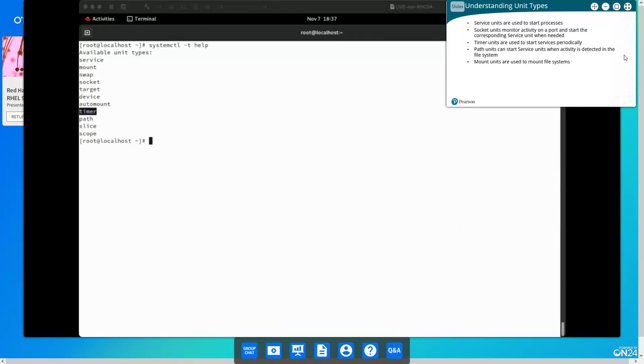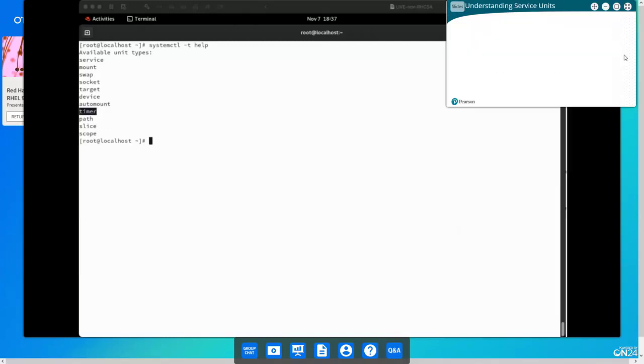Mount units are used to mount file systems. We can mount file systems without fstab, and other unit types are also available. They are not really relevant for RHCSA. What is relevant for RHCSA is mainly the service units. So service units are often used to start daemon processes. And these daemon processes are the processes that are listening on your system for incoming activity.